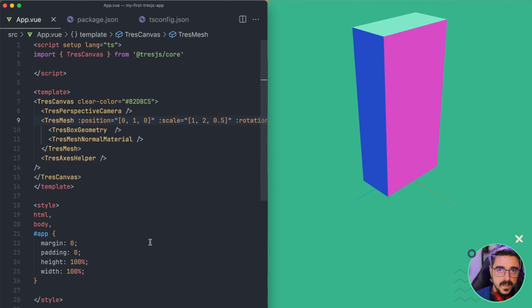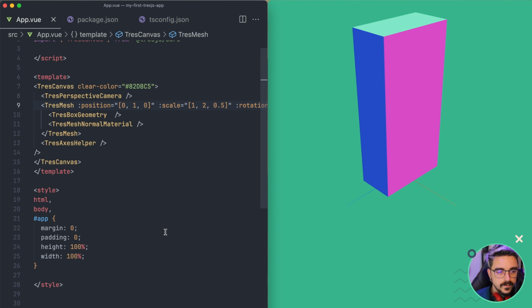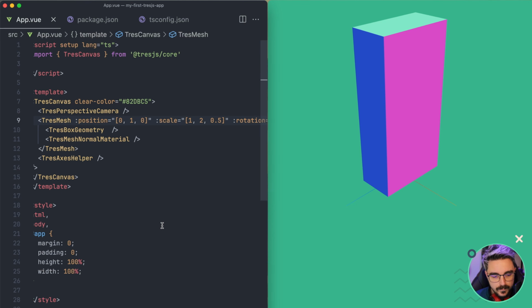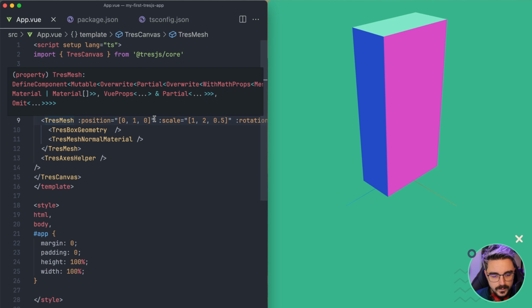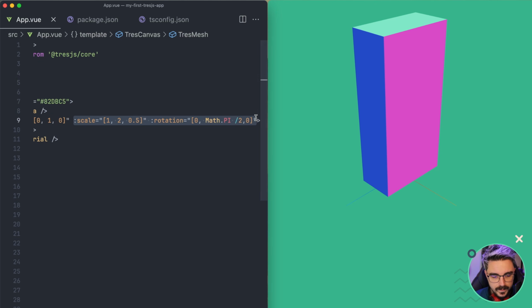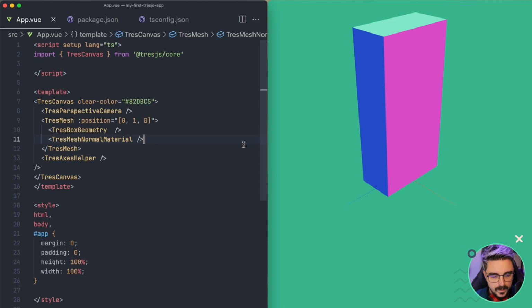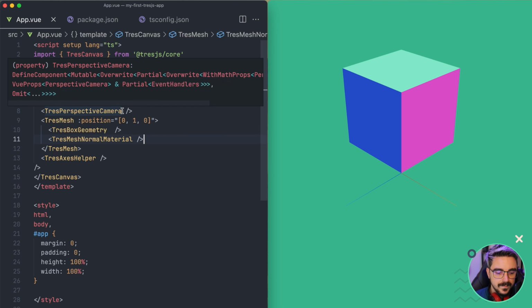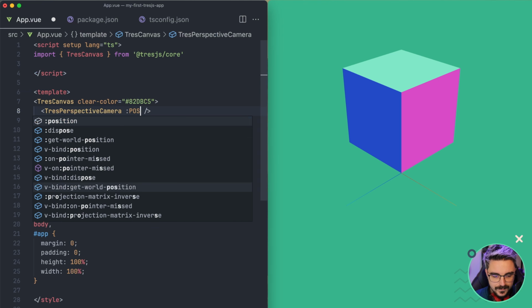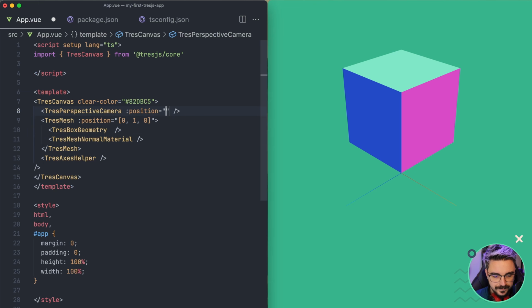But is only the Tres mesh capable of being edited? No, almost all the objects are able to be transformed this way. I'm going to remove the scale and the rotation here, and I'm going to show you how you can do the same with the camera. You can pass to the camera a position, and this position, in the same way, is going to be an array. So in this case, let's maintain the x-axis. I want to get further, so I'm going to have 4 and 4.